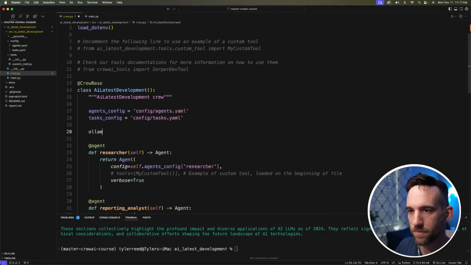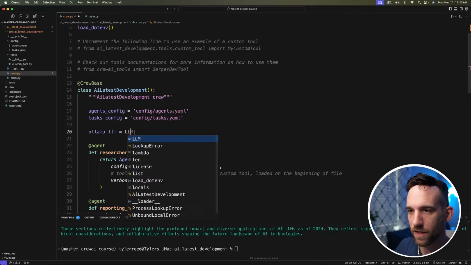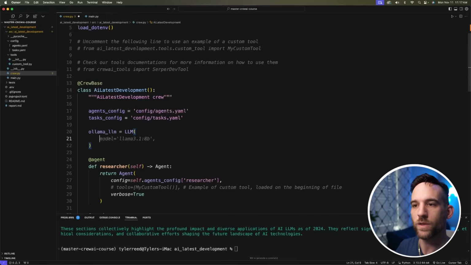But I'm going to say Ollama LLM is equal to LLM. And then there's a couple things that we need here, right? We need the model and the base URL, because when we go to run Ollama, it's going to run a local server. And then we need to grab the model from that server and use it here.